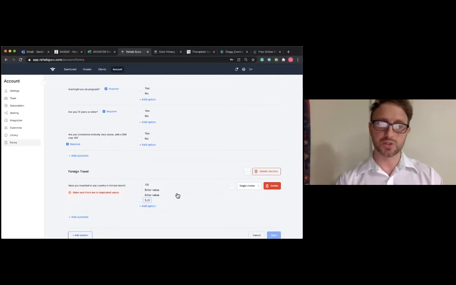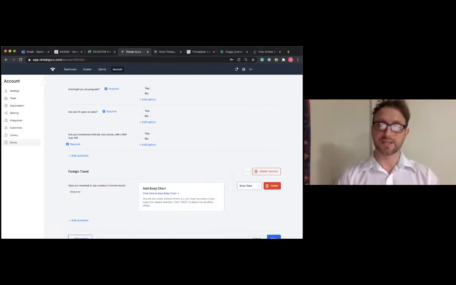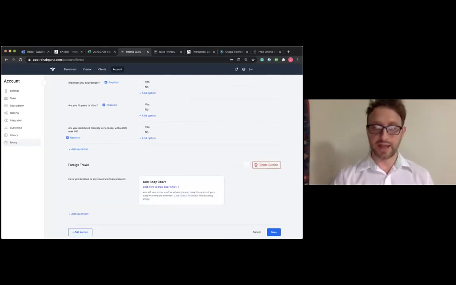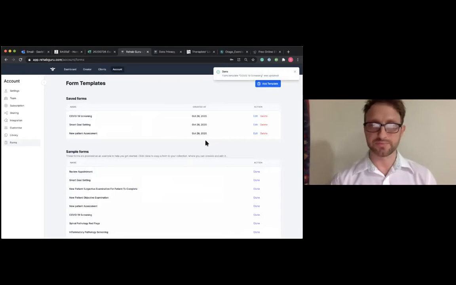Alternatively, what you could do is choose some other options. If you want a file upload, this would be really relevant for medical notes, and I'll show you that in a moment, or body chart. And this is how you would select the various questions and answer formats, so the patient can give you the information that's relevant for them. And once you've done that, you click save, and you have just edited one of the forms.